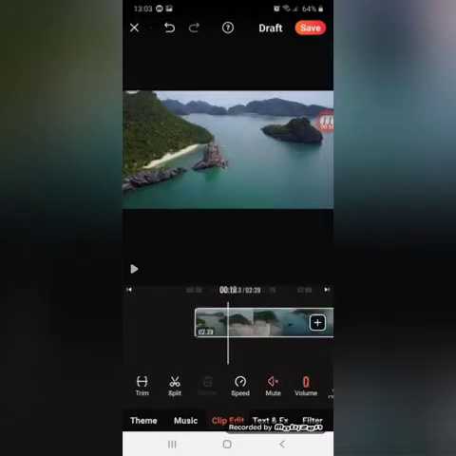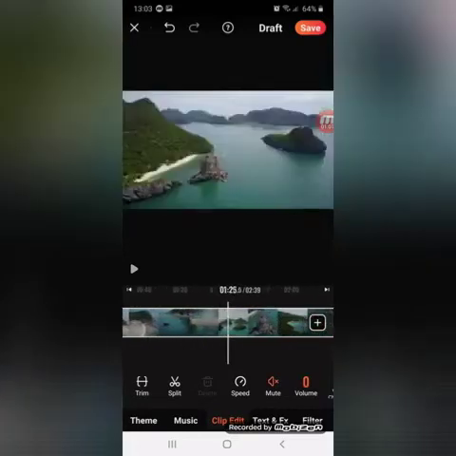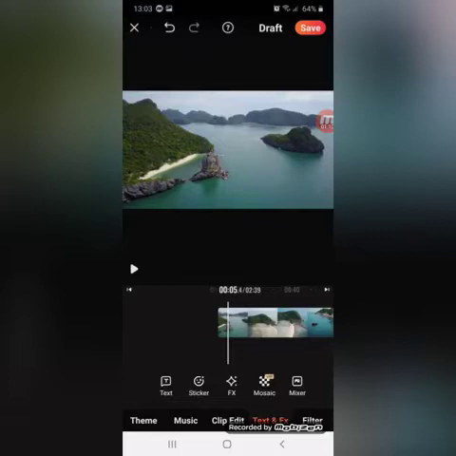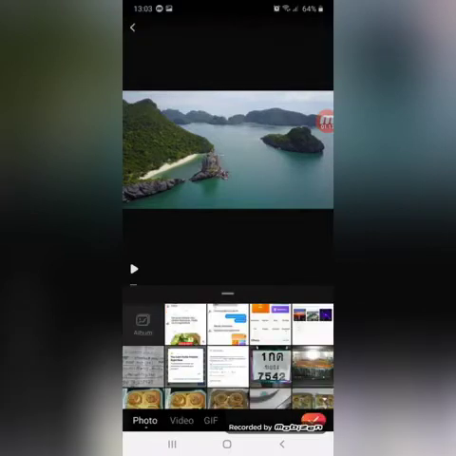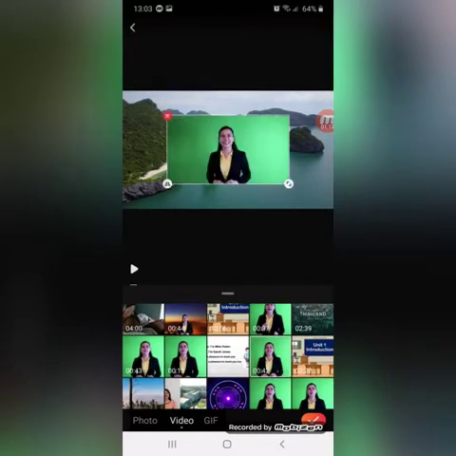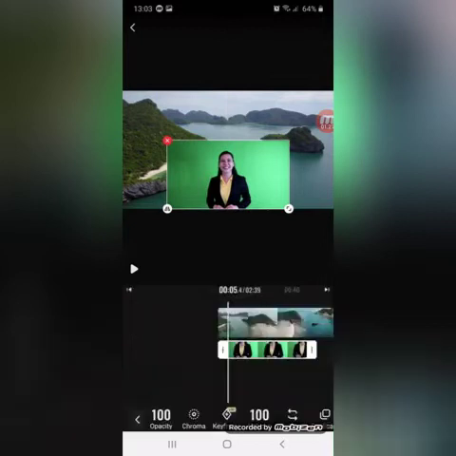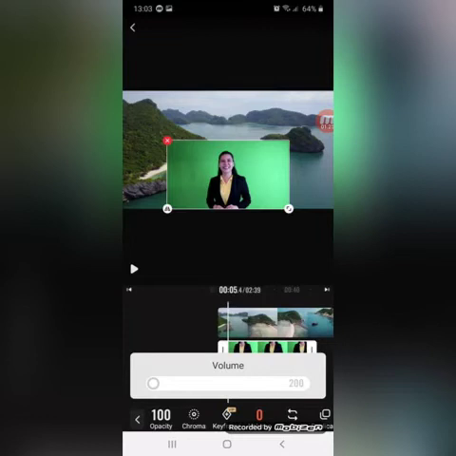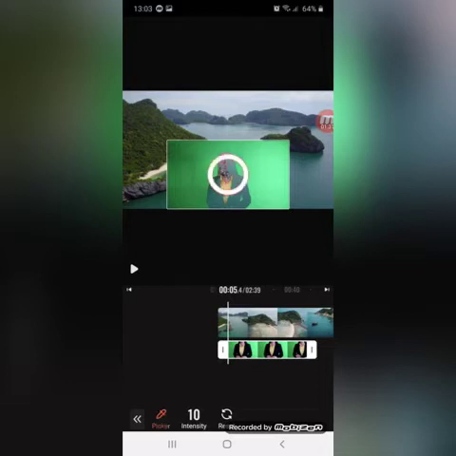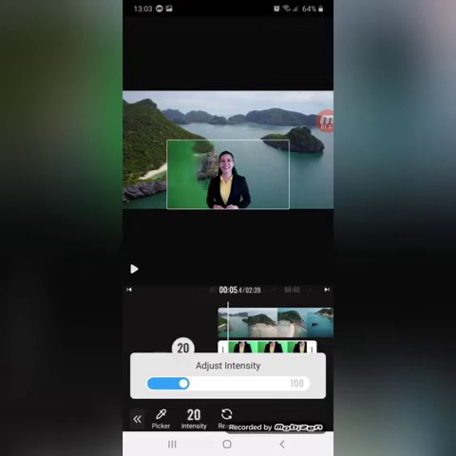Then I will add some. Okay, so I will add now the video that you want to be presented. Okay, and then I will just turn off the volume, and then I will use now the chroma picker. Okay, and then I will adjust the intensity.